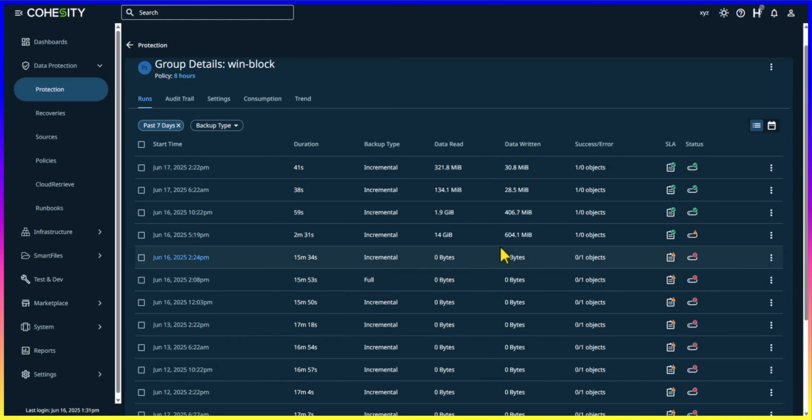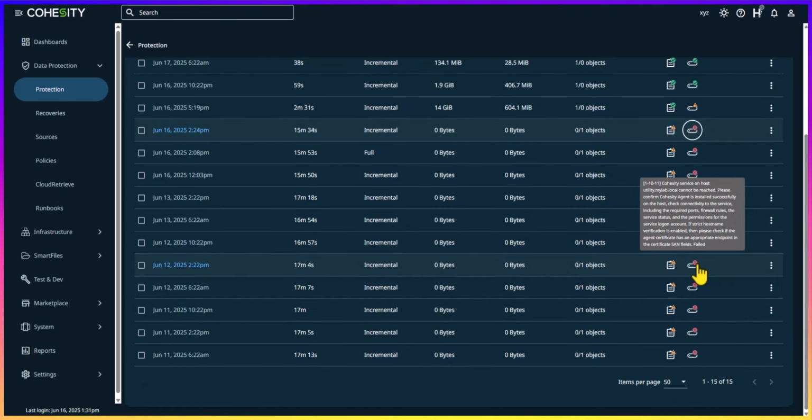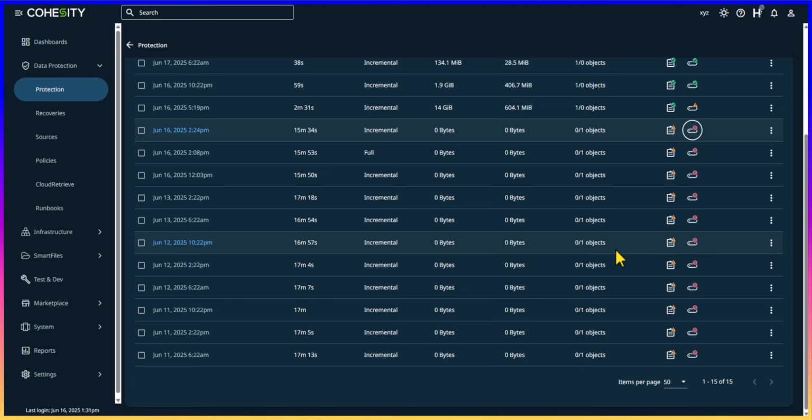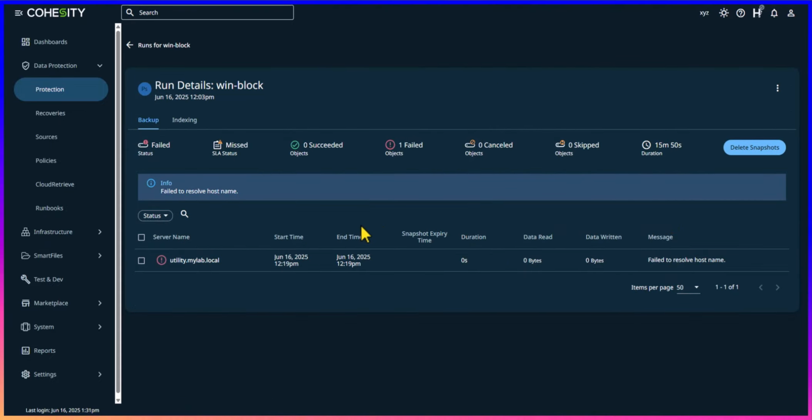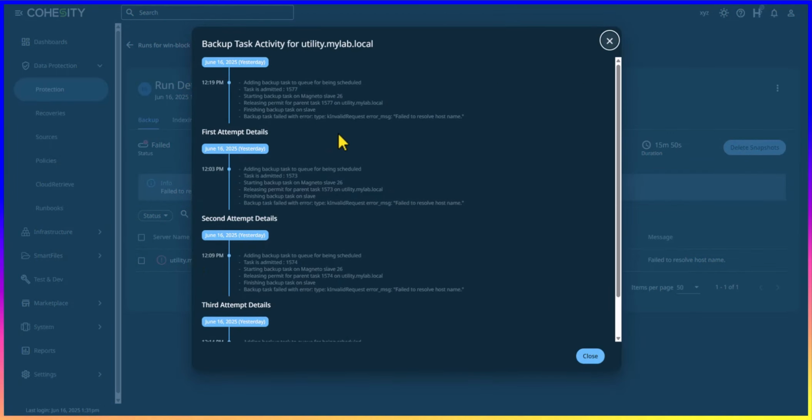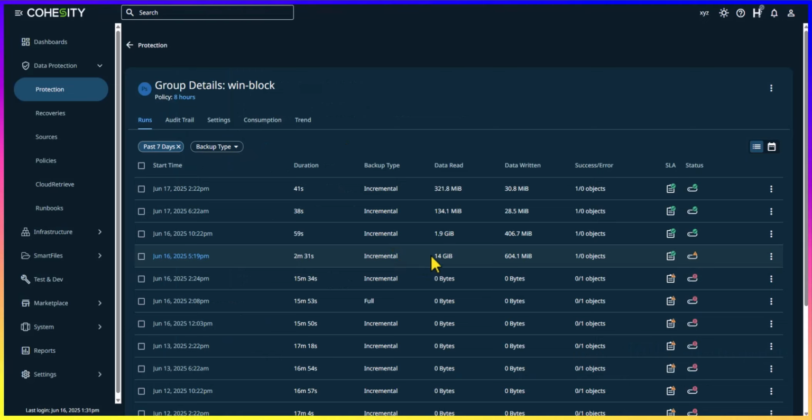So what had happened is I shut down the server. When I rebooted, I lost the trust relationship. So when the server was down, the agent couldn't be contacted, so we're getting the agent failure. Then when we rebooted the server, I was getting the failed to resolve host error. After I fixed my host OS, then notice that the next backup, even though it says incremental, was complete.